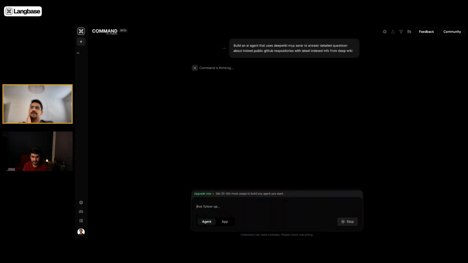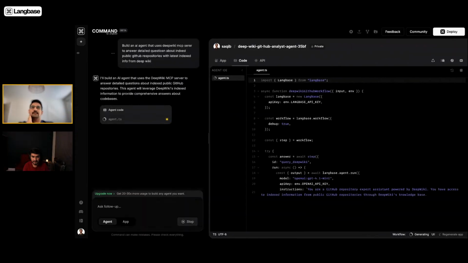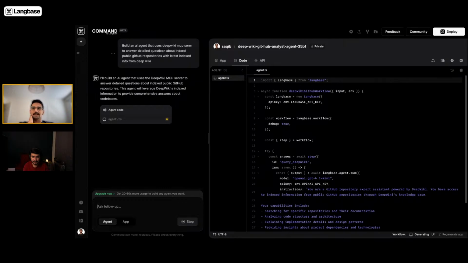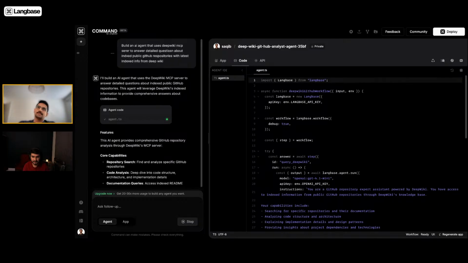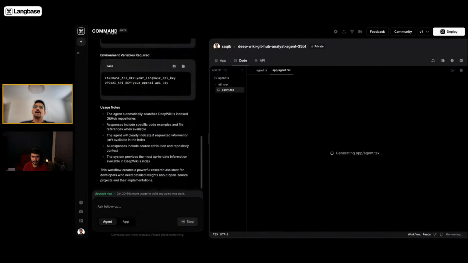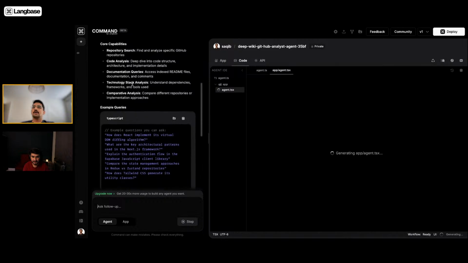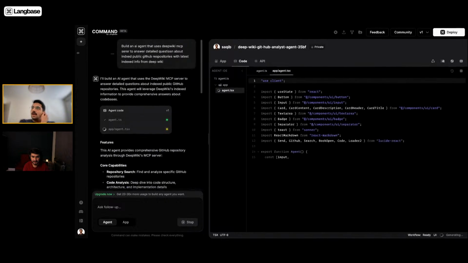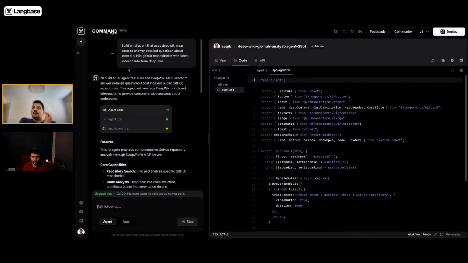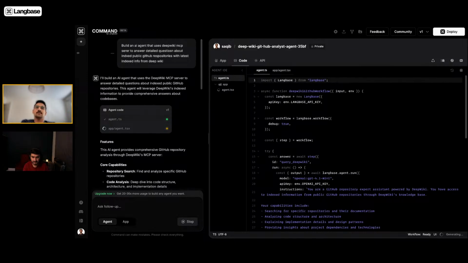But for those who are here for the first time, Command is an agent that can build very powerful multi-agent workflows for you. So think of it like an agent that can build agents for you. For instance, I just asked it to build an AI agent that can go ahead and speak with our DeepWiki server and answer our questions from there. So it goes ahead and figures out how to communicate with the DeepWiki server.